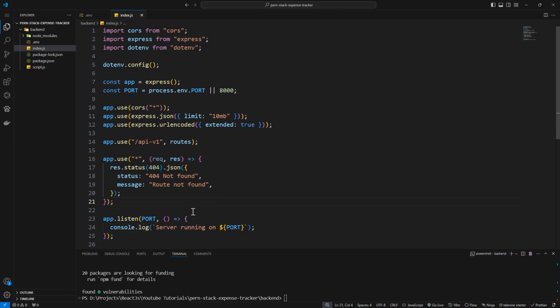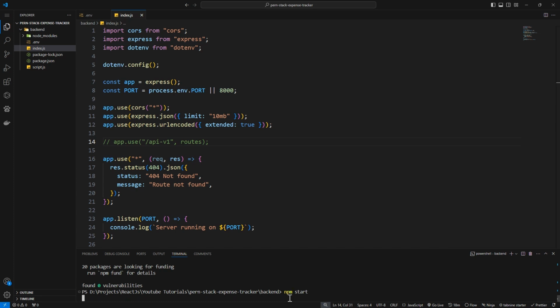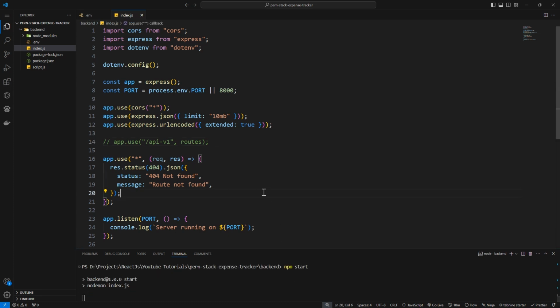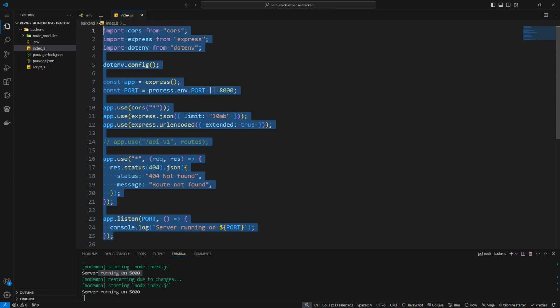Now, in order not to get this error, let me comment this first, and just run the app with npm start. Okay, and let's see. You see that our server is now running. So basically, this is how you can set up a server. If you want to use this, you need to integrate security features. This is to get you started; from here, you can build anything you want to build.